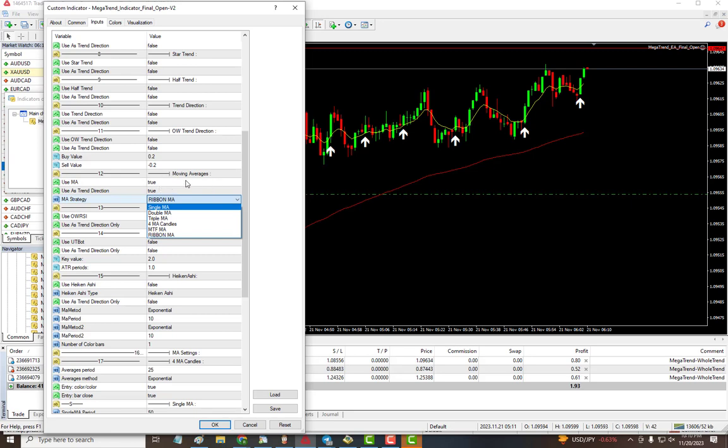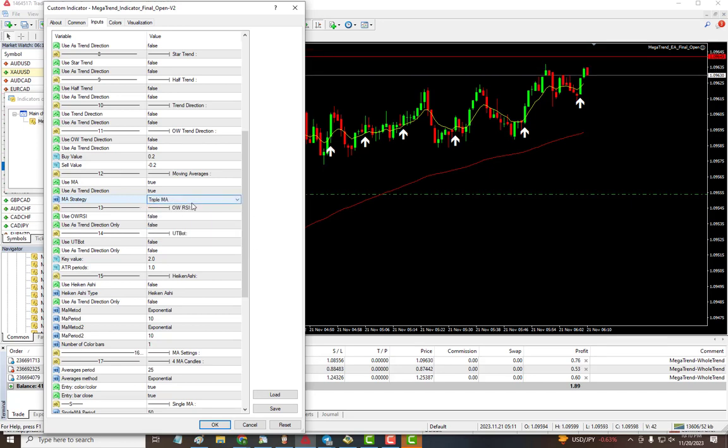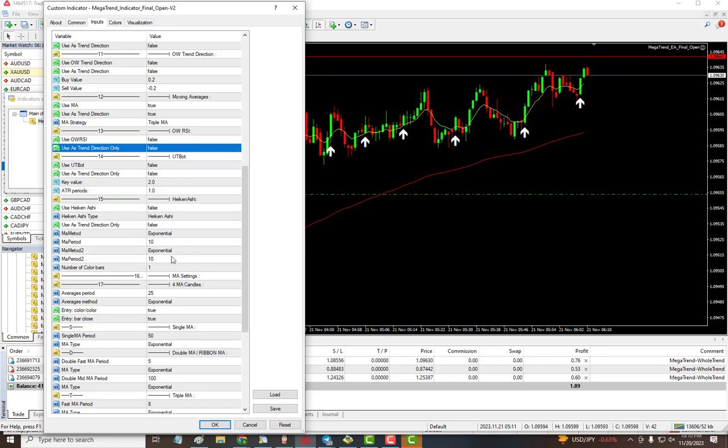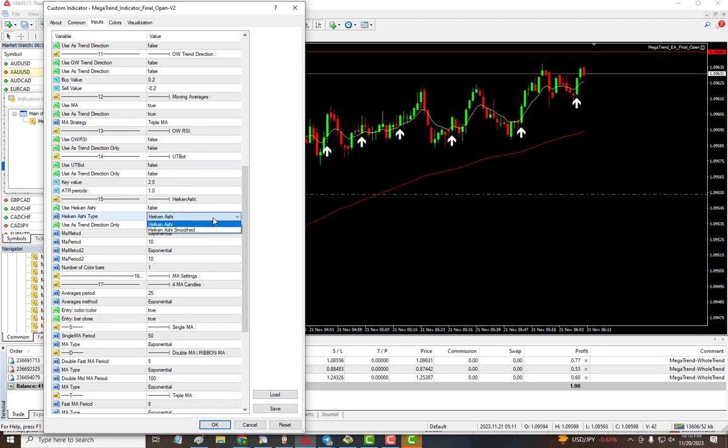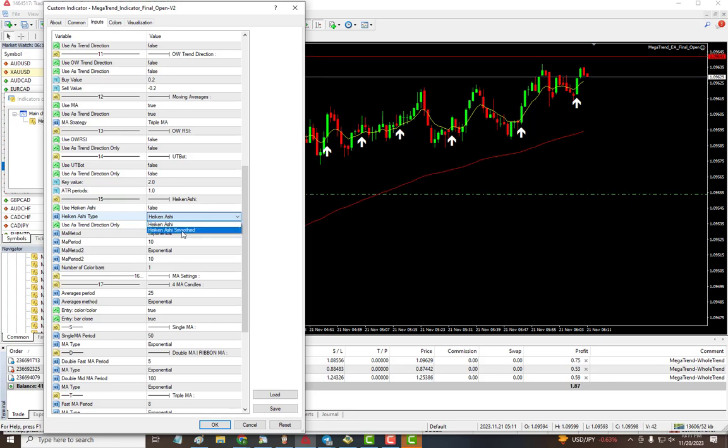So just MA, you have 1, 2, 3, 4, 5, 6 trading strategies right here, and then you have the RSI, you have UTBot, and you have Heiken Ashi, and also you have both the regular one and also the smooth. So if you're using the smooth, then you can modify the settings based on how you trade.